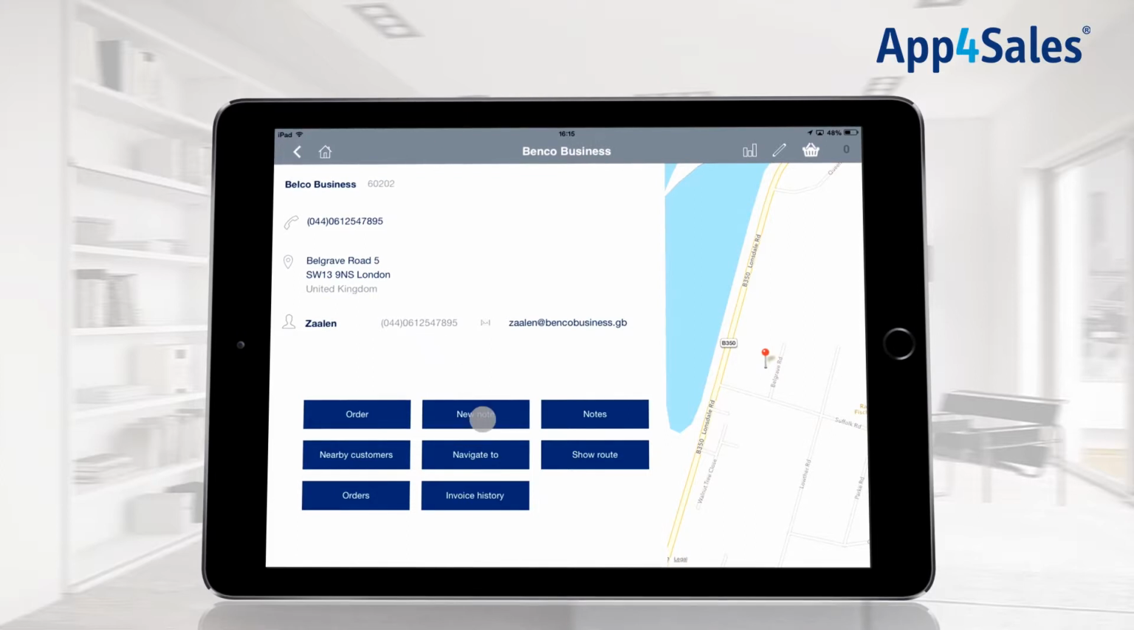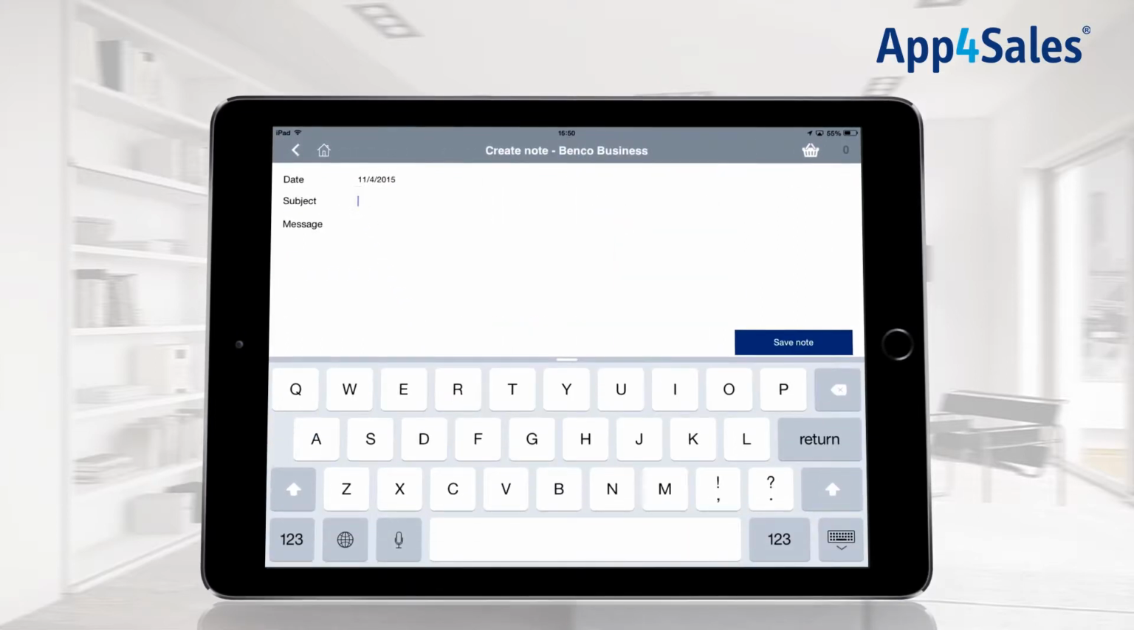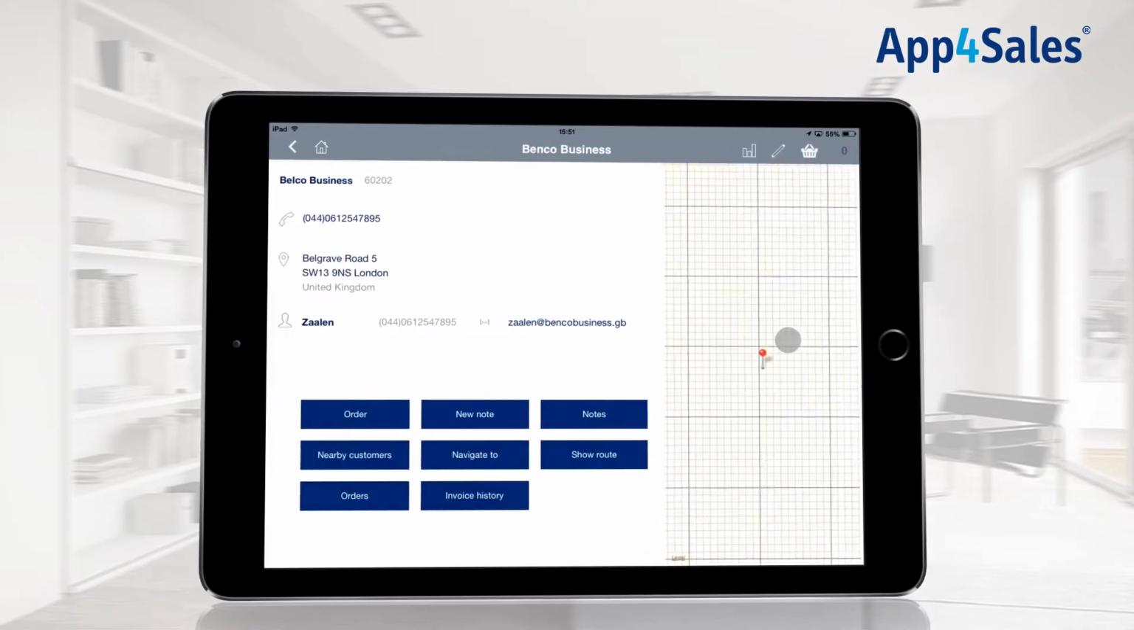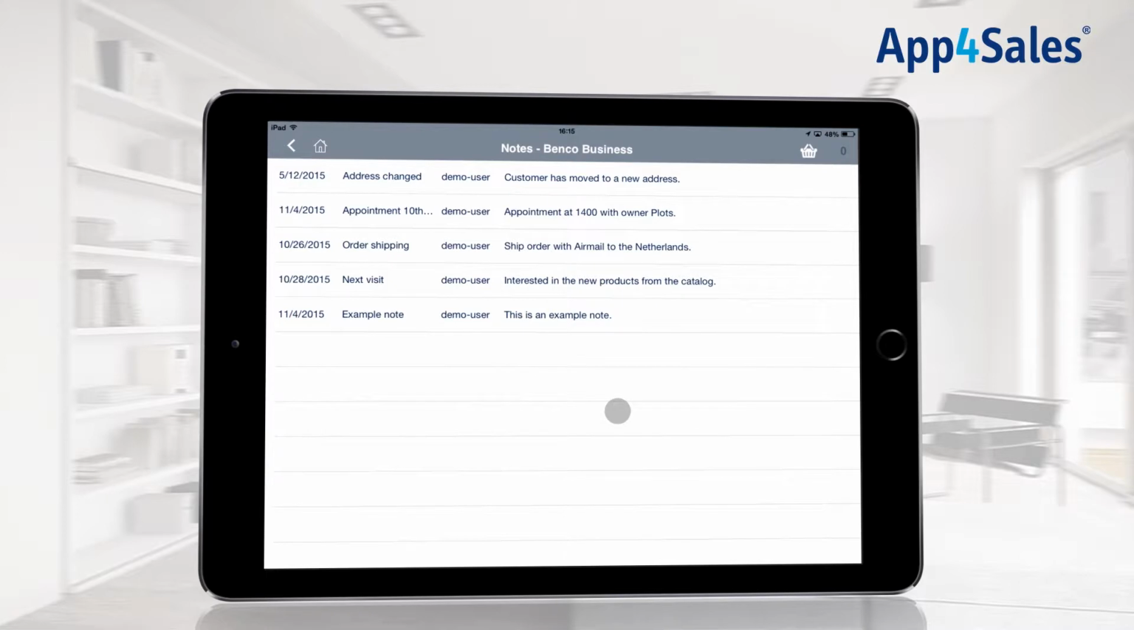By pressing New Note, you will be able to write and save notes for the selected customer. After saving the note, it can be viewed by tapping on the Notes button. The Notes overview will be shown, and you will be able to view all notes. You will be able to see the date, which user has written the note, and what kind of information the note contains.